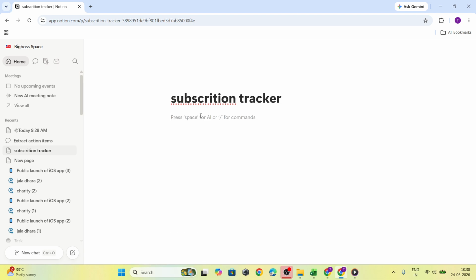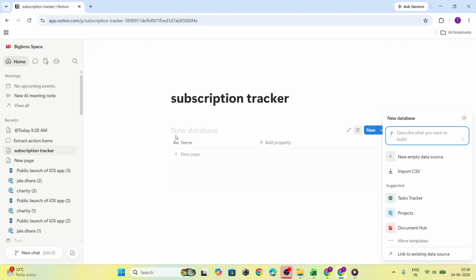Start by opening a blank Notion page. In the body of the page, type /table. Then choose Table View under the Database options. This will create a database table that you can fully customize for subscription tracking.